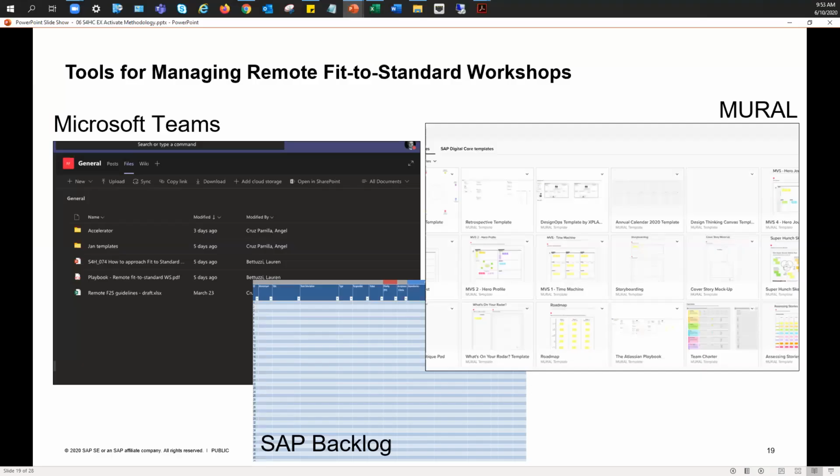So maybe create a Teams group for each line of business area or workshop. The backlog is used to capture all those Delta requirements, but we need to use Solution Manager to maintain the central version of that document, so we don't have multiple versions floating around. Then you have Mural, which is a collaboration tool that provides a virtual whiteboard where you can collaborate in real time using the different whiteboard templates for your working sessions.